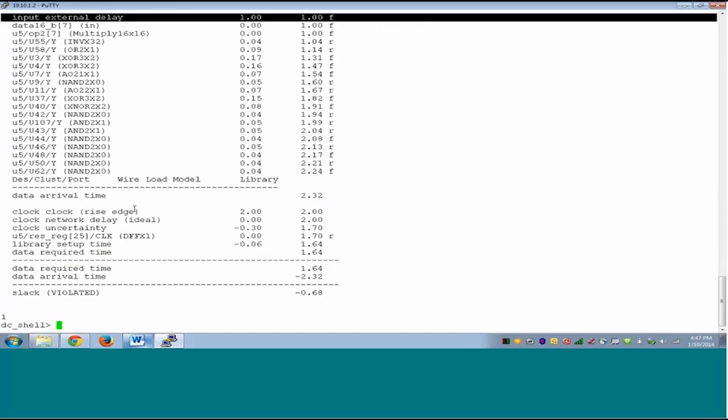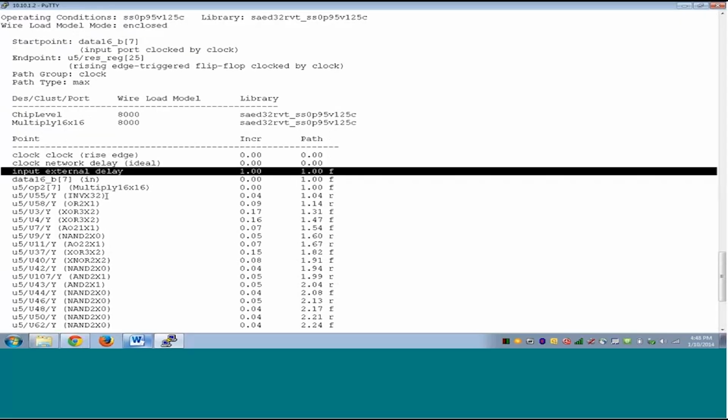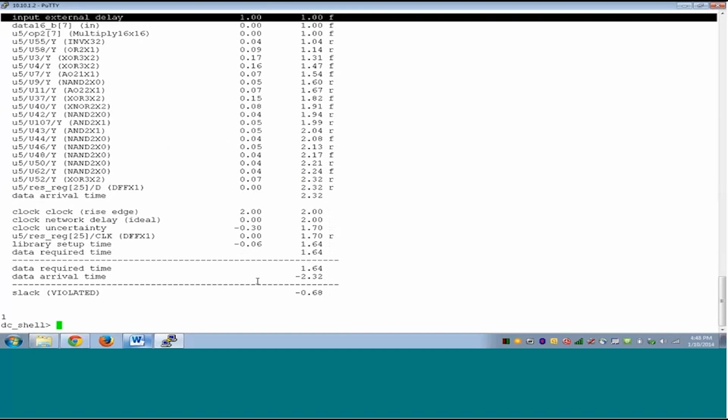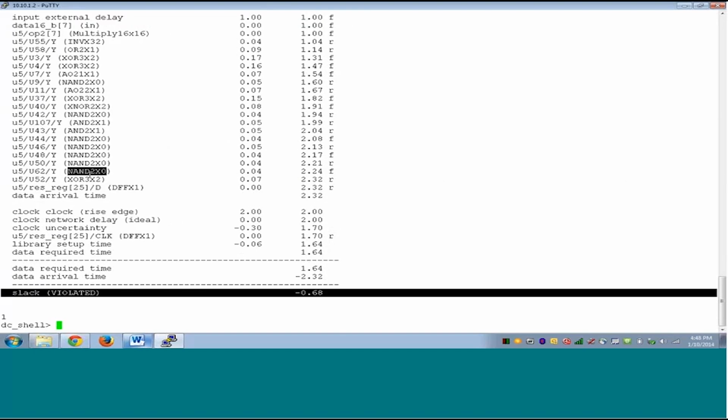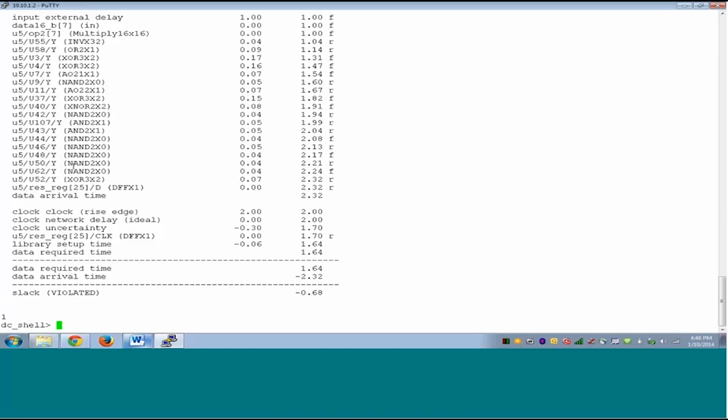Now if you remember the earlier path where there was no input delay set, the input to register path was very long. The worst case path was about 3 nanoseconds. Now here DC has done some optimization because there was some constraint, and since there is a violation, we know that DC has worked here, right? It has optimized. Now we do not see so many levels of logic.